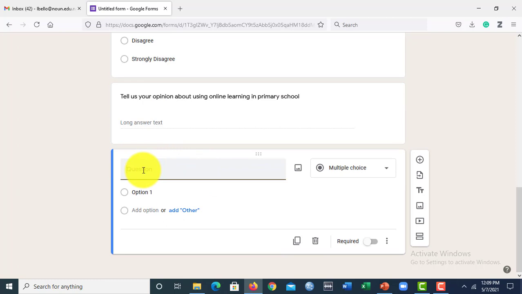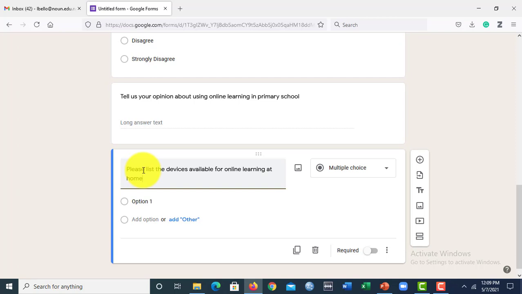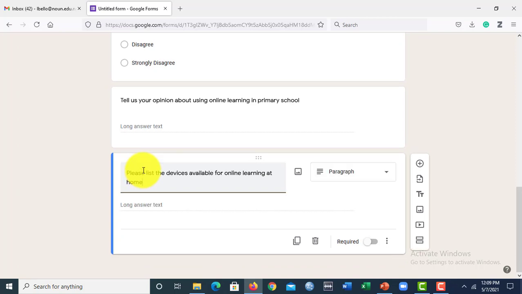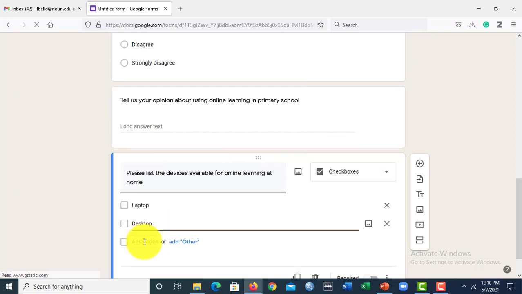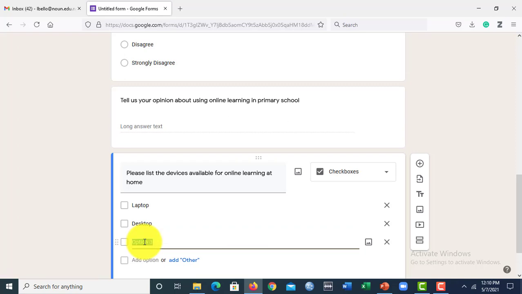If you want them to list something, for instance, different devices that they have at home, you cannot pick multiple choice, because multiple choice will allow them to pick only one option. But this time around, they need to tick many boxes. So since you want them to list, you can pick check boxes, for instance. What are other things that you use for mobile phone?